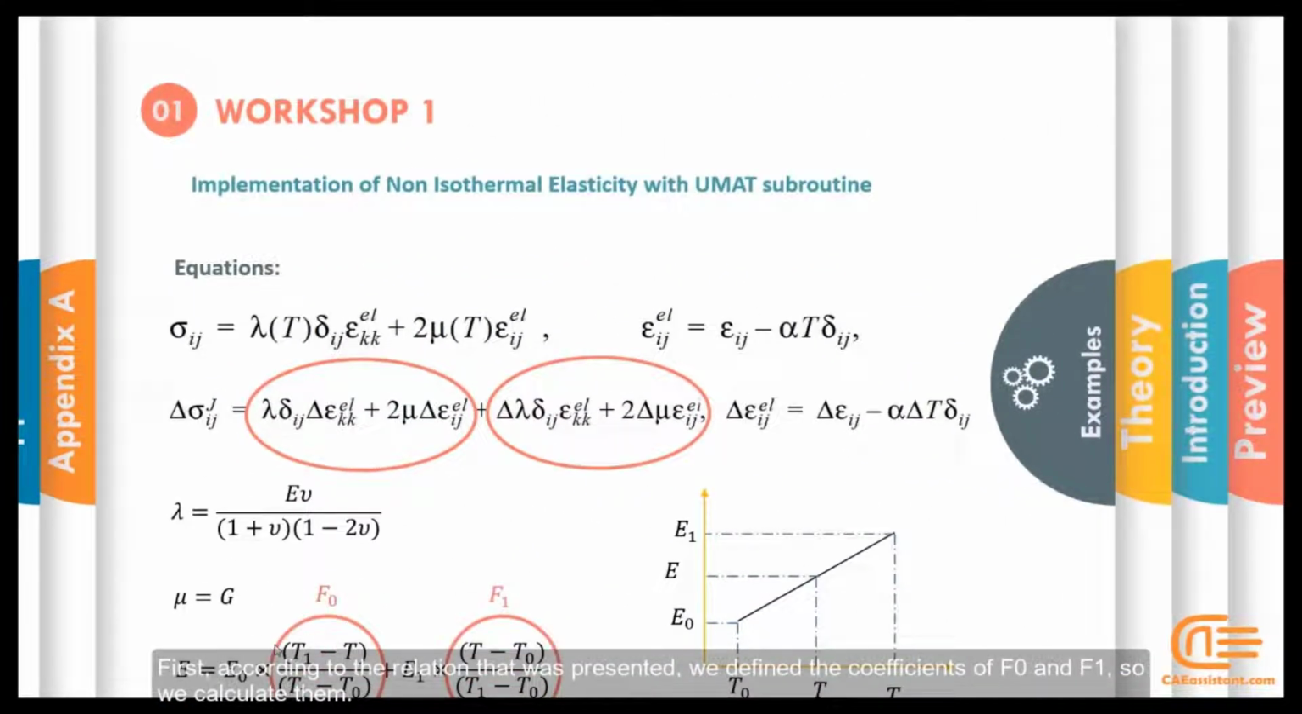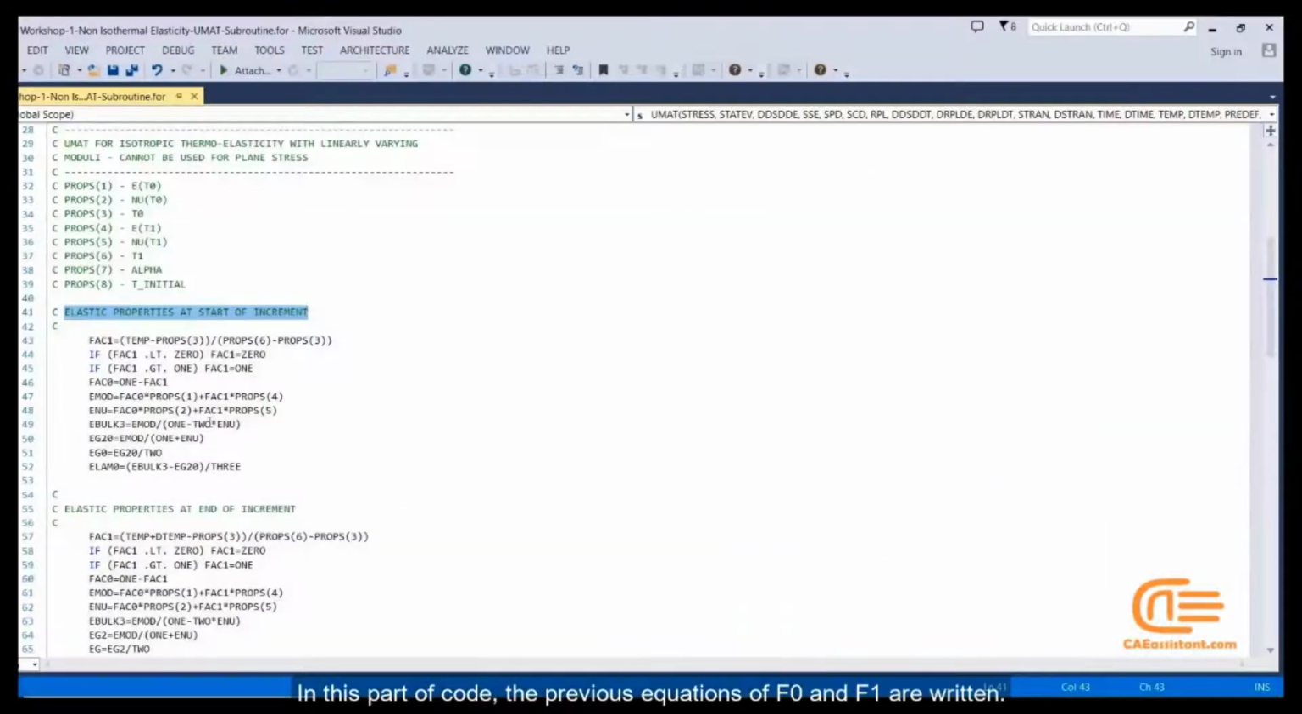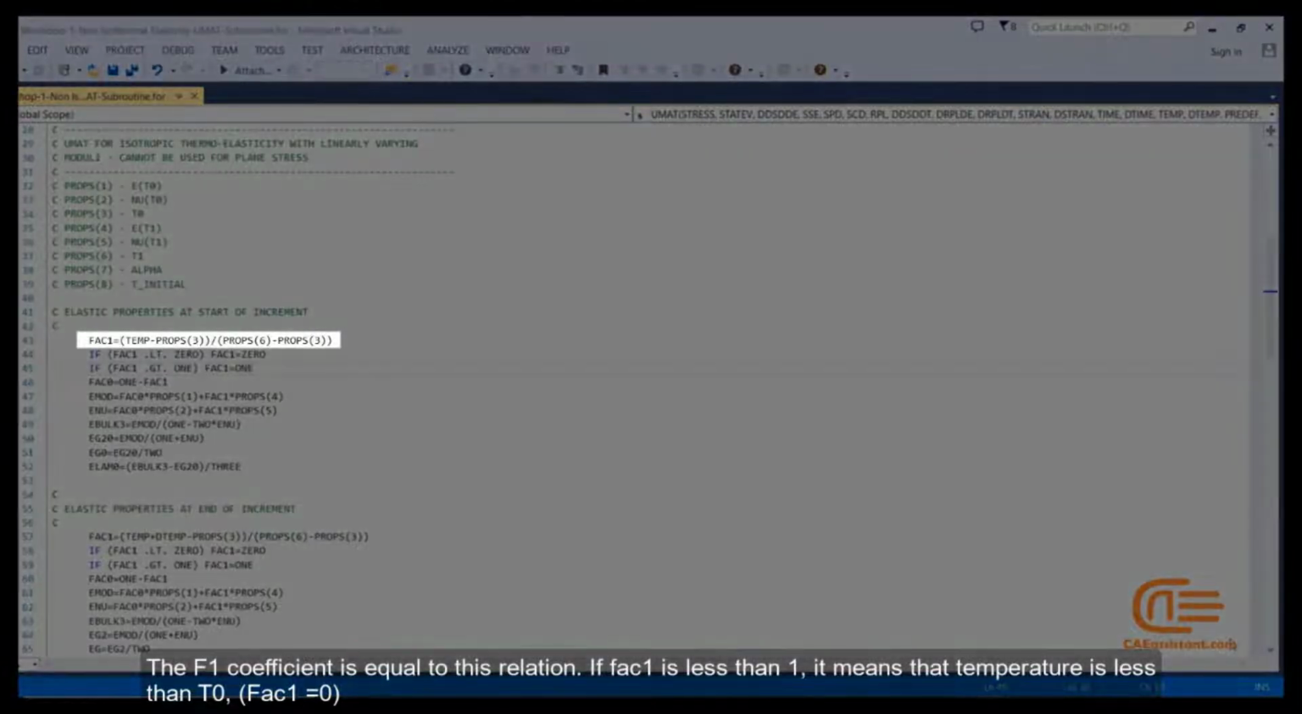First, according to the relation that was presented, we define the coefficients F0 and F1, so we calculate them. In this part of the code, the previous equations of F0 and F1 are written. The F1 coefficient is equal to this relation. If FAC1 is less than 1, it means that the temperature is less than T0. FAC1 is then set equal to 0.